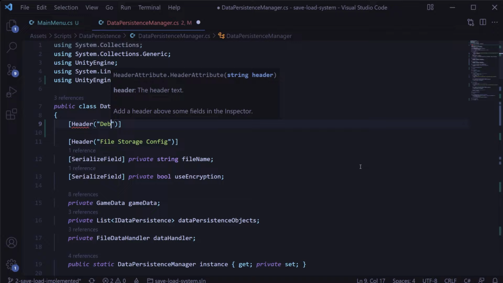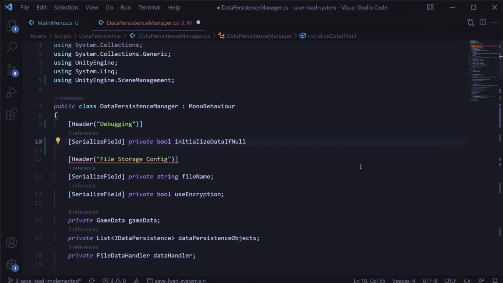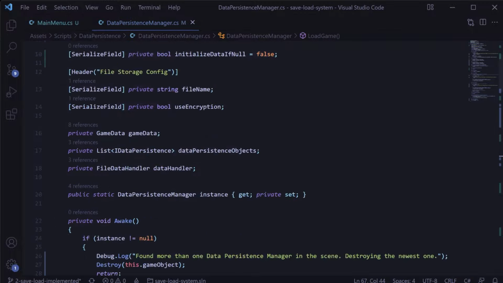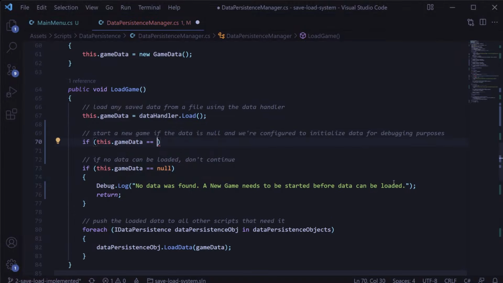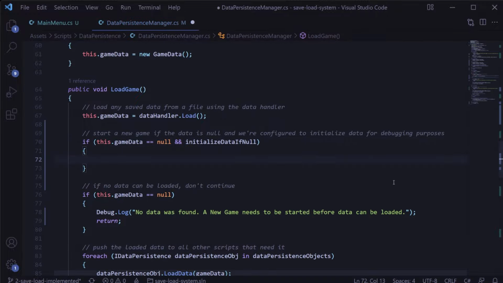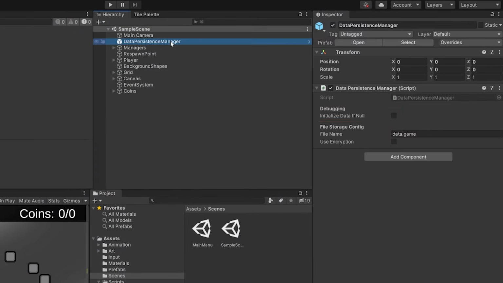In the Data Persistence Manager, we'll add a new variable to the top called initializeDataIfNull, and then default it to false. Then in our LoadGame method, we can check if that variable is true or not, along with if the data is null after we've tried to load data, and if it is, we'll create a new game here, kind of like how we were doing before. Then back in Unity, we can toggle this on or off depending on if we want data persistence or not without having to go through the main menu.